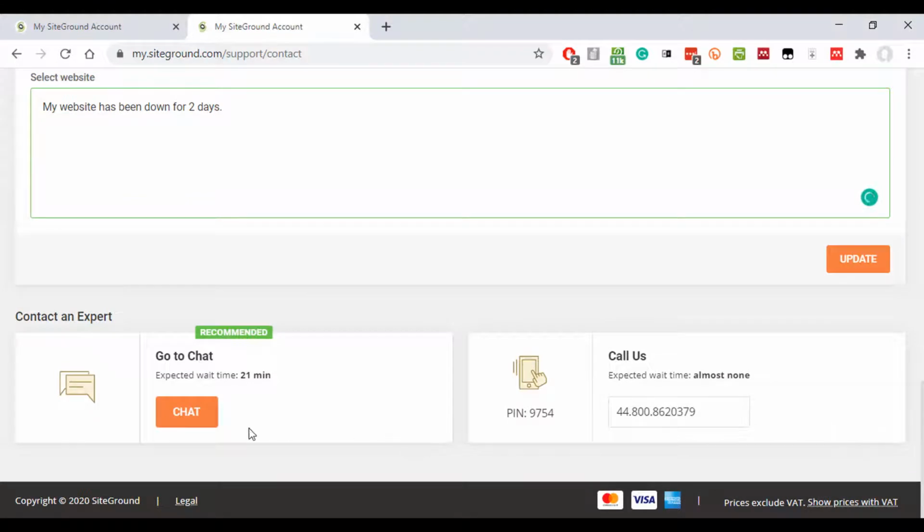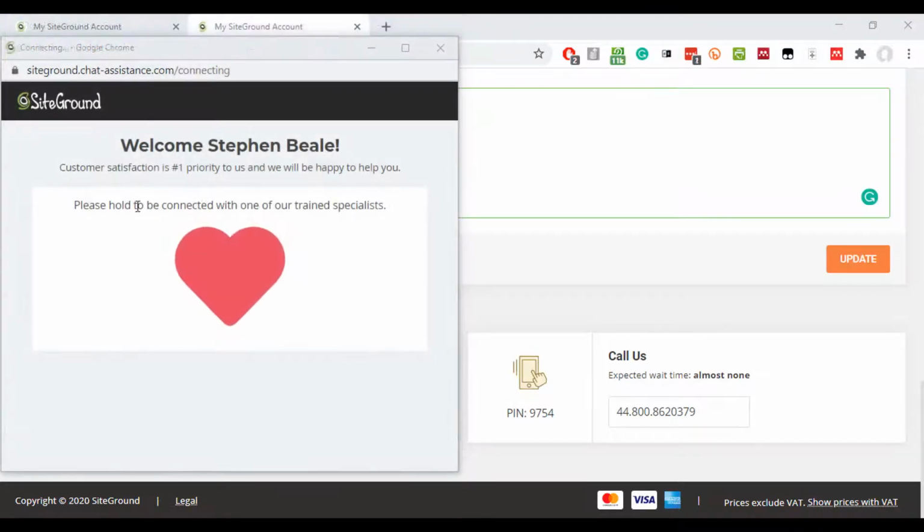And here you get the option: you can call them on a free phone number with almost no wait time, and you get a PIN, or you can go to a chat, and it tells you the wait time, and it's recommended 21 minutes. So if I press chat, I get this to show me that I am waiting. Okay, so please hold to be connected with one of our trained specialists. And I know how long, so I can leave that running in the background and it will ping once it's there. But it's a really great thing with SiteGround. If you get lost or you get stuck with anything, they'll help you and they can fix things, as they've done for me in the past. Happens to all of us, so don't be afraid to reach out and ask for help. Yet another great feature of SiteGround.